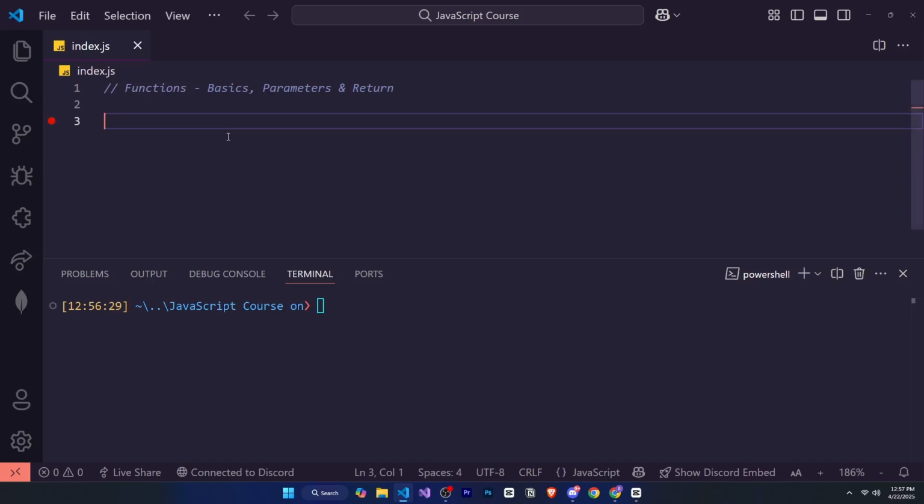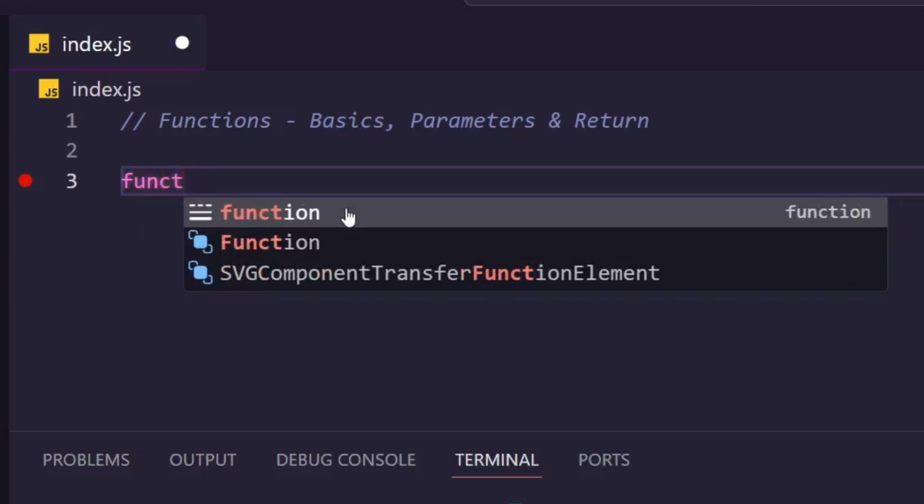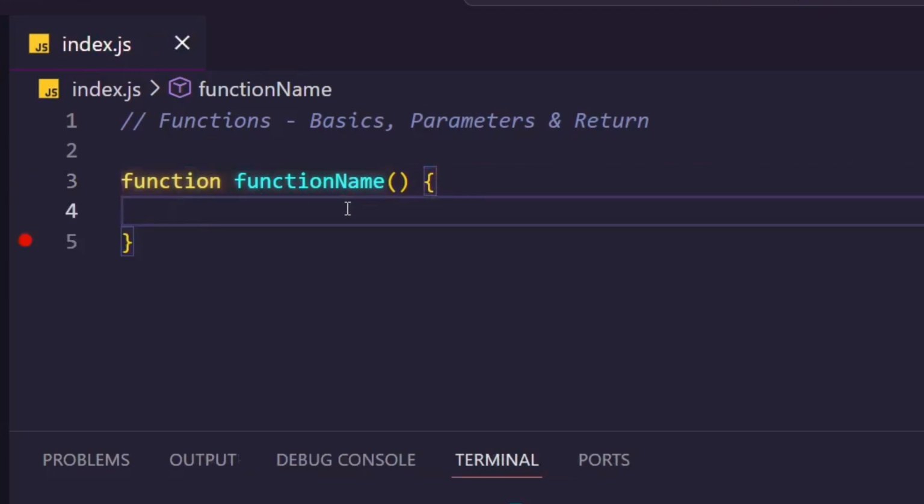Now, to create a function in JavaScript, we use the function keyword. Here's the basic structure of a function. So we write function and then the function name, then open the brackets and then curly brackets, and under that, the code to be executed. Let me give you an example.